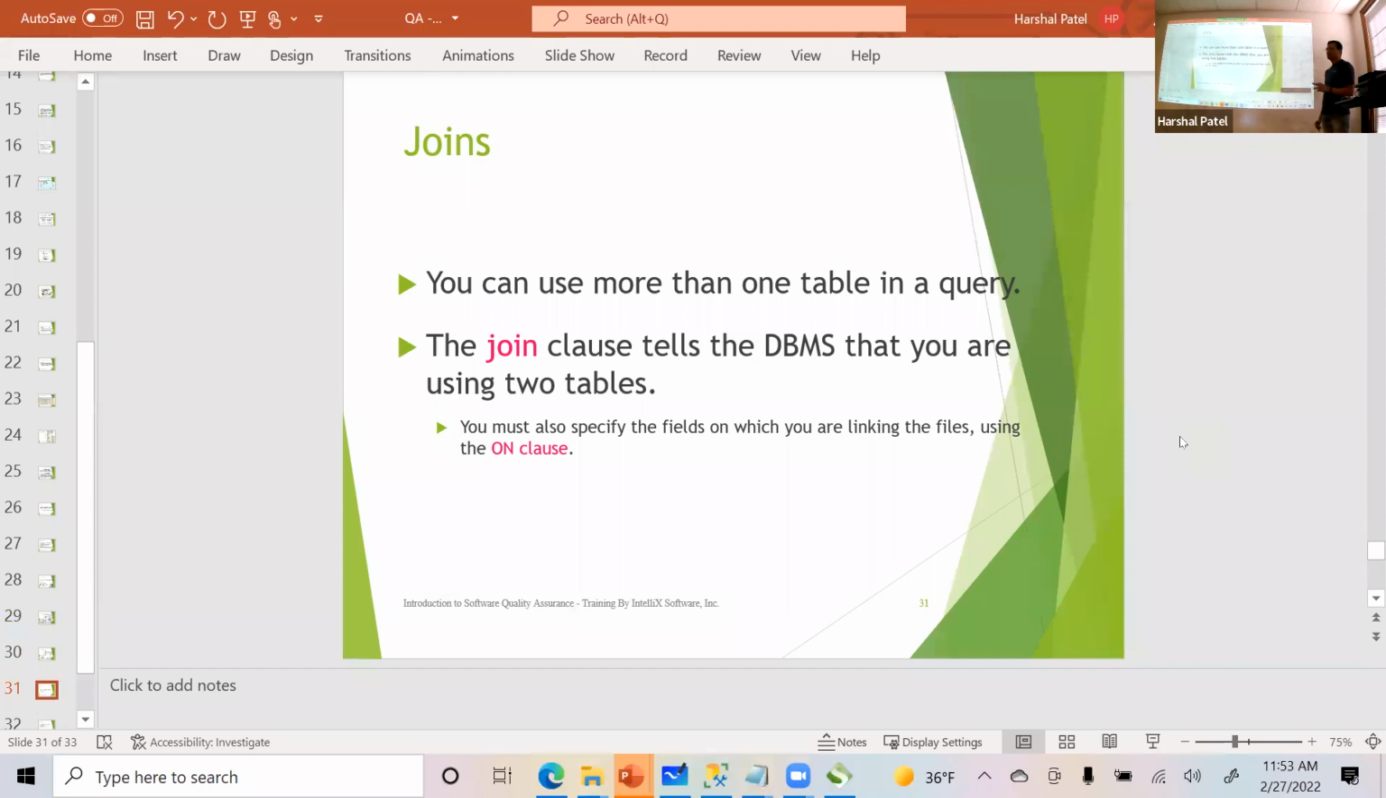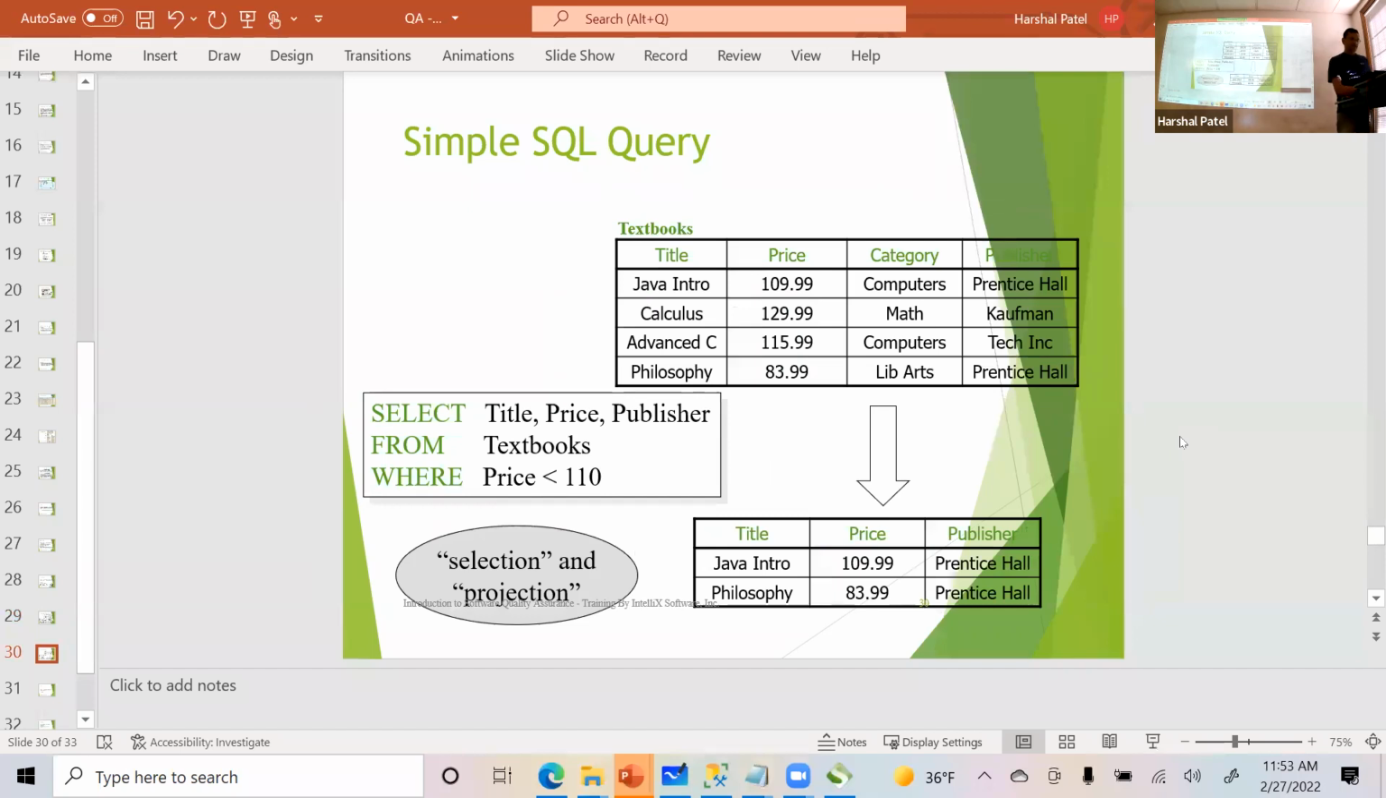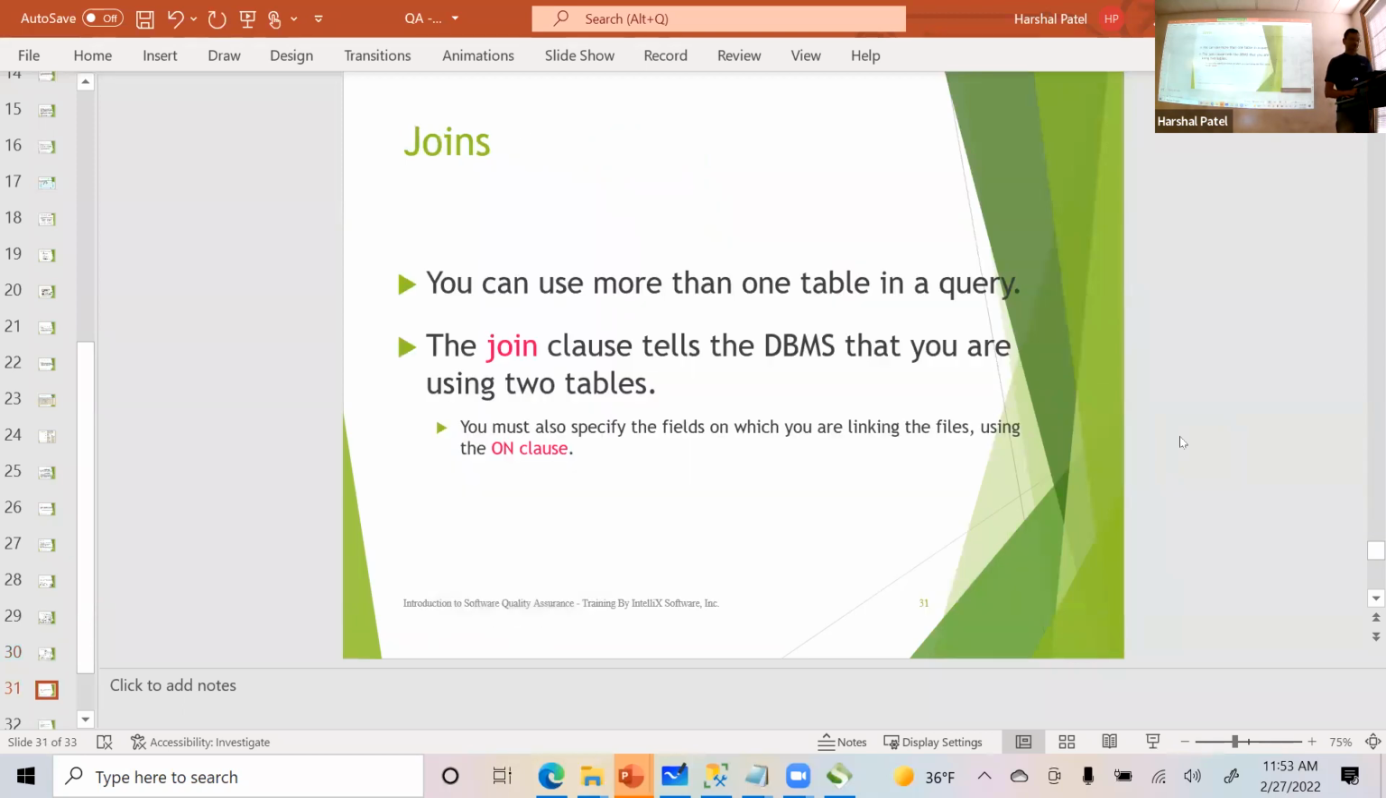There is a concept called joins, right? Now here in this query, it's a single table, and it's returning all the information from one table. But what if you have more than one table and you want to return the information in a single query? That's where you have to utilize joins in the database.